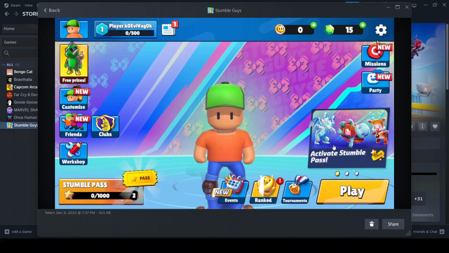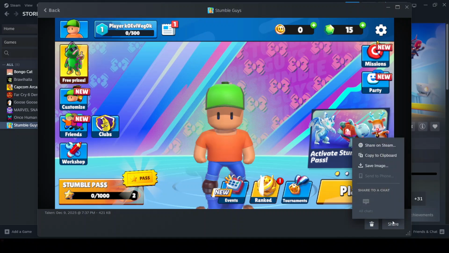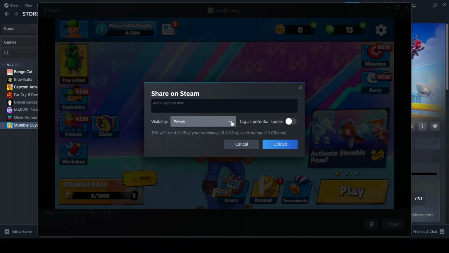With your image selected, click the share icon. Choose Share on Steam, then add an optional title and description. A short, clear title helps others understand what they're looking at, and a brief description can add context, like the scene or inspiration behind the image. When you're happy with it, confirm the upload.